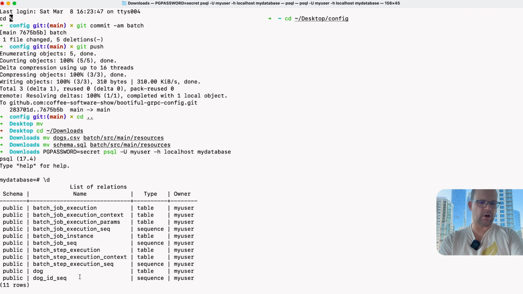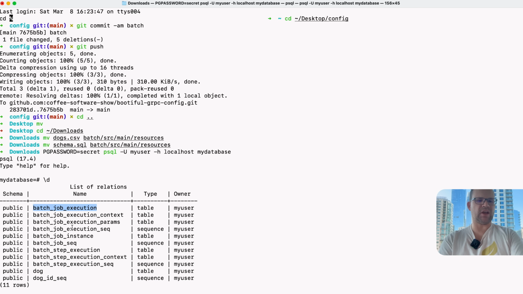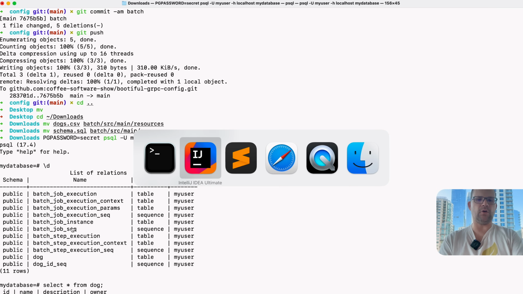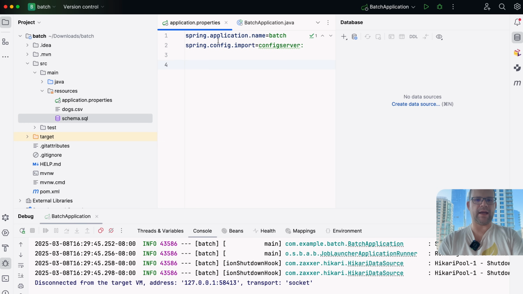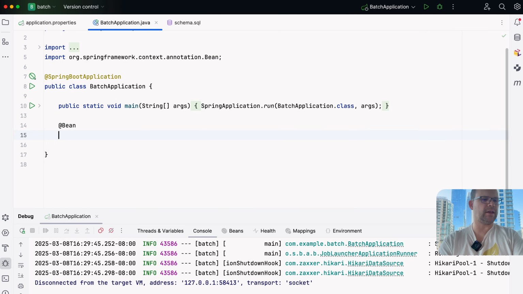You can see it's automatically loaded this dog table for me, and it's loaded these other config tables that tell Spring Batch its own internal state. As the program runs, it's constantly updating its checkpoints into this SQL database. If we look at the dog table, there's nothing there yet, but we've got 4 columns: ID, name, description, and owner. So now let's go through and load all the data in the CSV file into that database.